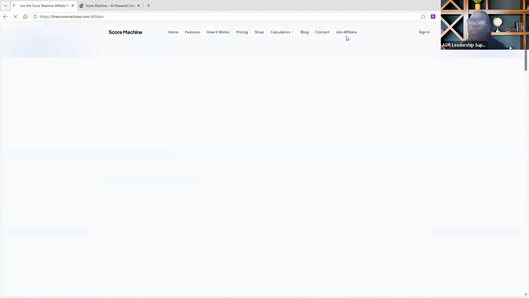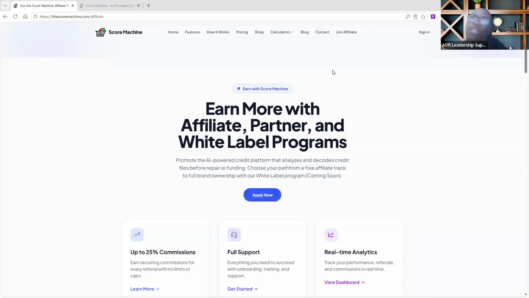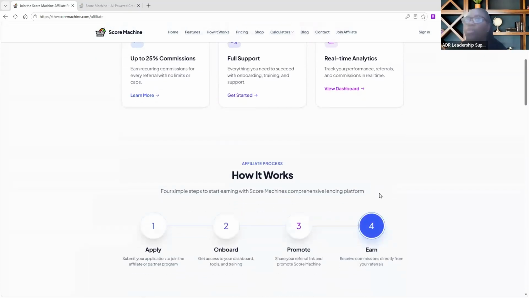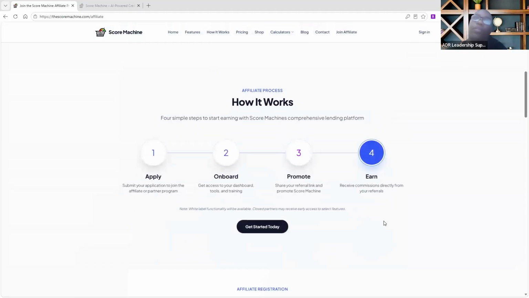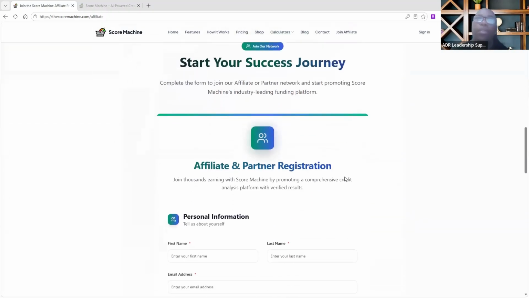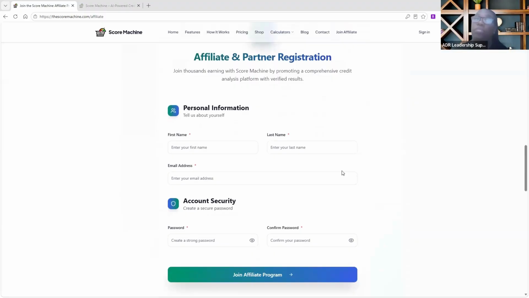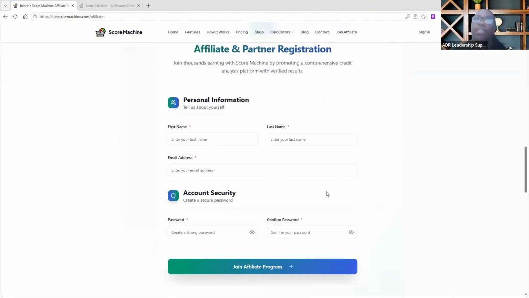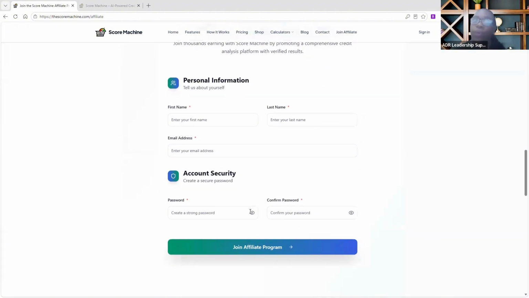Also want to talk about the joint affiliation. With the joint affiliation, if you wanted to earn commissions, because you will see, once we go over the training, you will see the affiliate link. So you would come here, fill out your personal information, create a password, and join as affiliate. So this is what you need to do to get that affiliate link active.